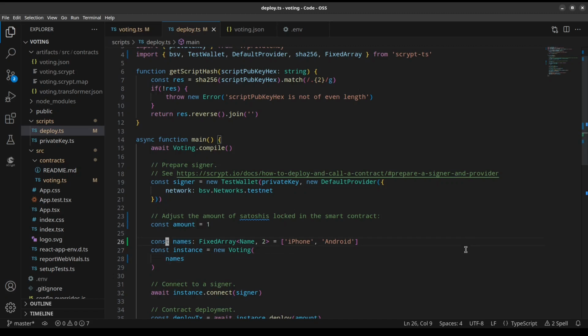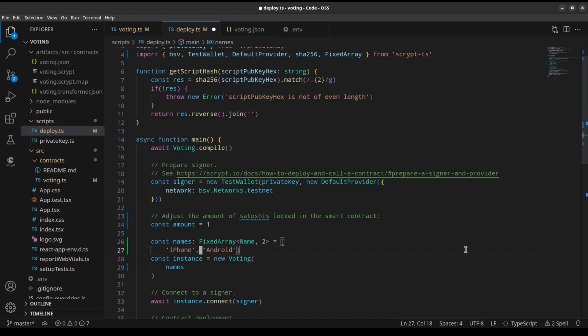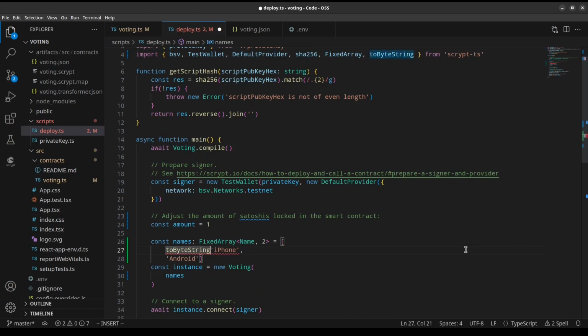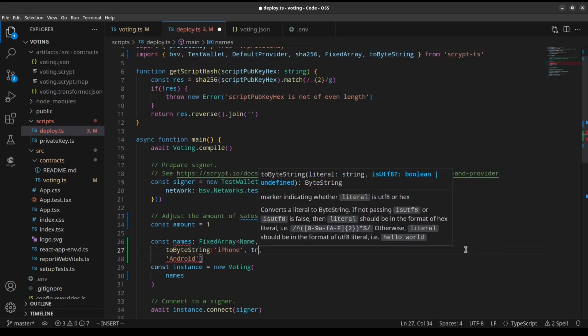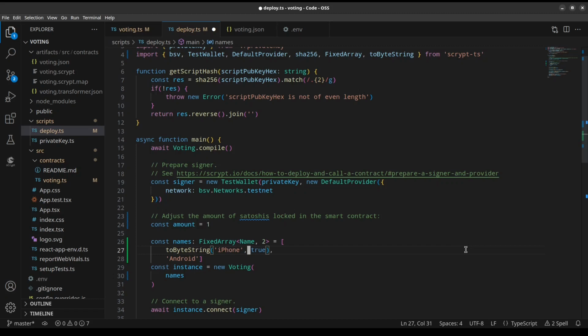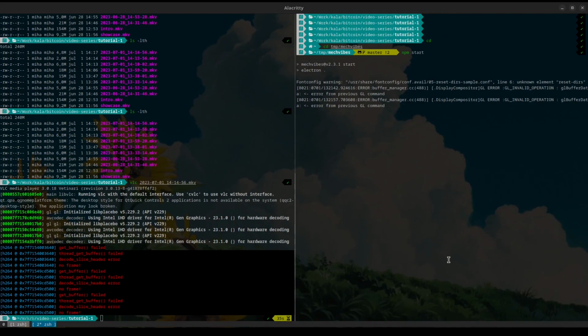Oh, and because sCrypt smart contracts only know byte strings, not strings themselves, we gotta convert this to a byte string. This, and the second parameter is gonna be true. That means that the first string is gonna be UTF-8 formatted. So we're gonna do the same with the second one. Okay, save. And now let's try to deploy it again, see if it works.